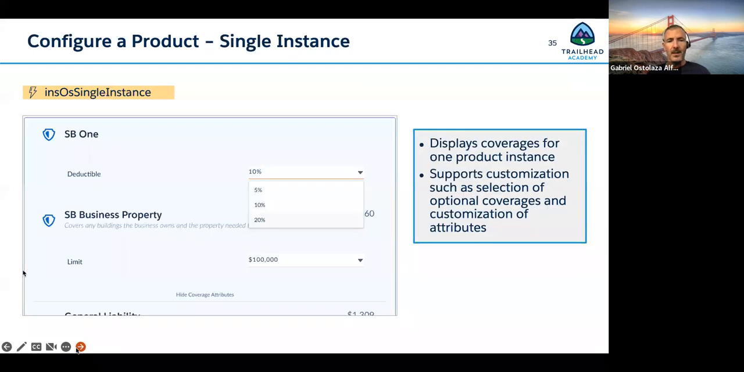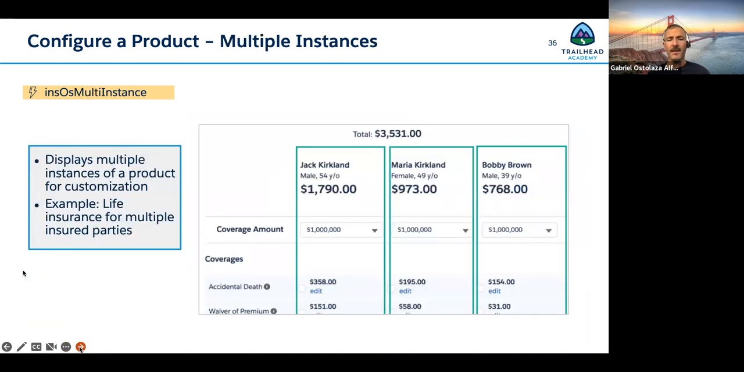Okay. The second one, INS OS single instance, is another representation of that. And you can, as you see, select the terms and conditions. If you change the terms and conditions, the individual prices for those coverages will change, and also the total price will change. We will see an example of that. Then you have multi-instance. I'm going to go quickly.